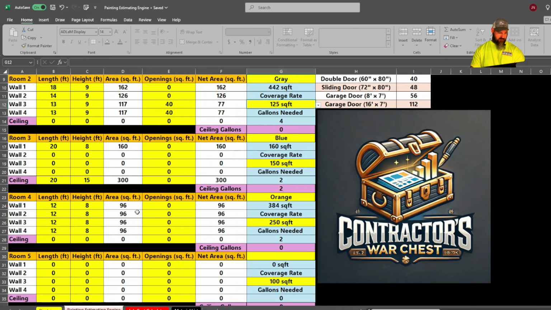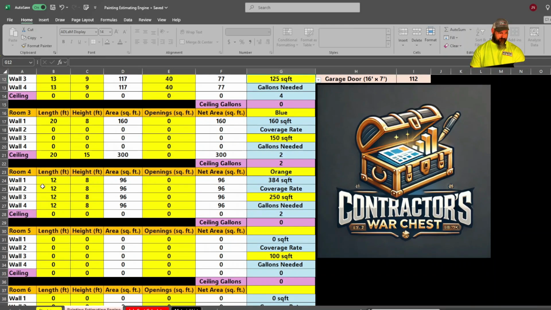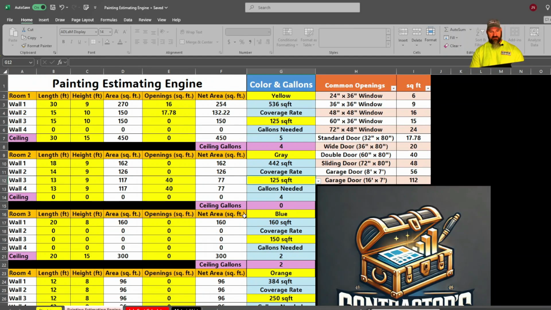All right. Room 4. This one's going to be an orange room. So we have 384 square feet. So we put our wall measurements in there, and we don't have any openings in it, but this is just a scenario based tutorial. So we're just throwing some numbers on this so you can see how it works.